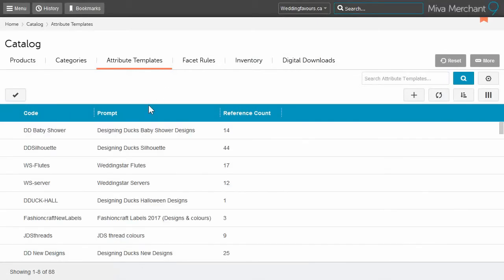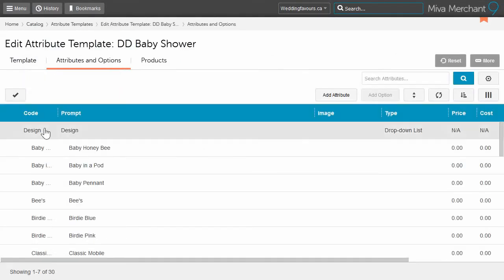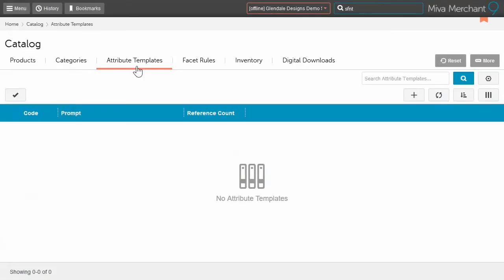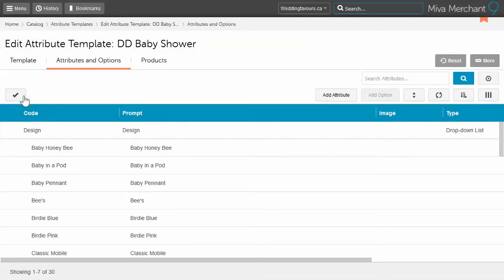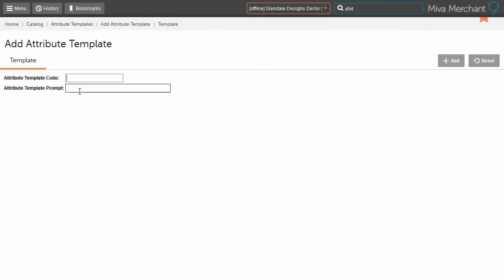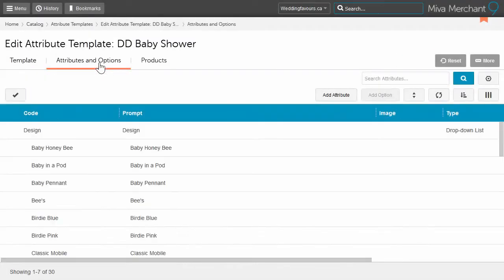So let's just go grab the first one here. You click this, attributes and options. So you're going to want to go to the same place on your other store here, attribute templates, click a new one. Just like usual, copy the settings from here to here, and then you're going to copy all the settings from here onwards. We don't need to assign them to products, so we don't have products yet, and we're going to put them in later.